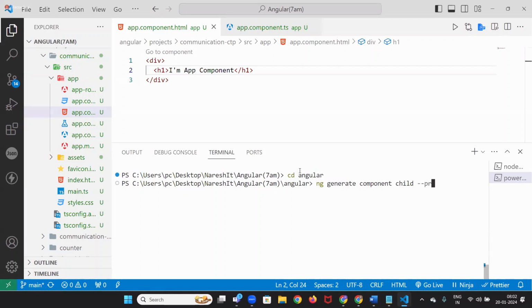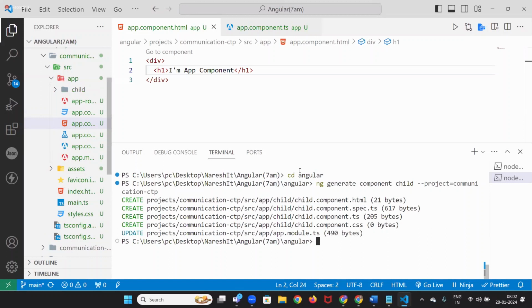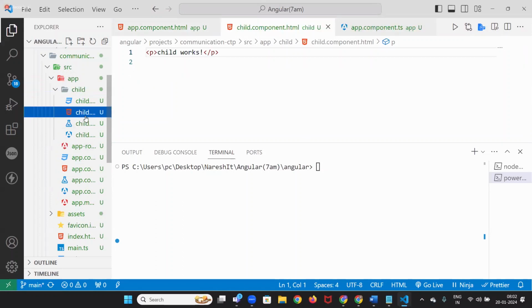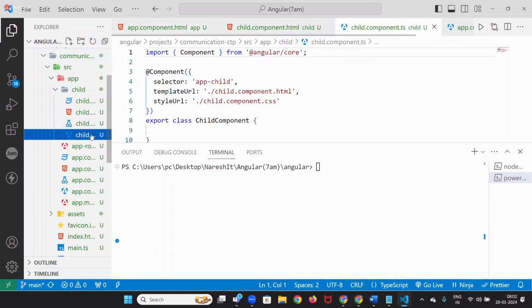And which project you are creating it in, this project equals communication C2P. Now automatically it is created inside this. See? Now if I go here, inside the child component, sir, the child component is also having an HTML file. The child component is also having one TypeScript file, right?